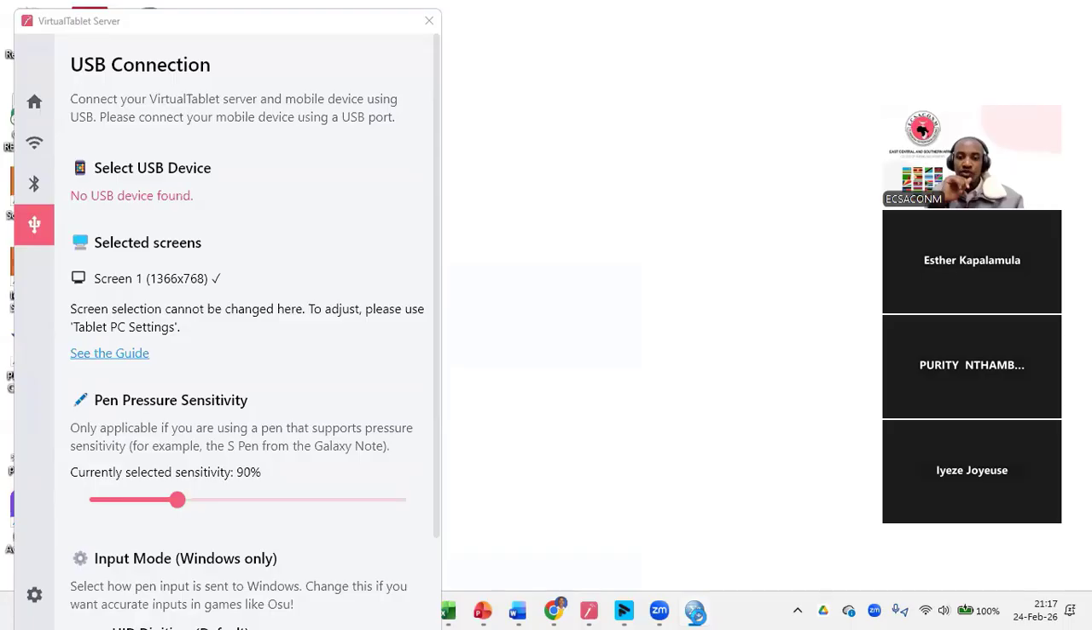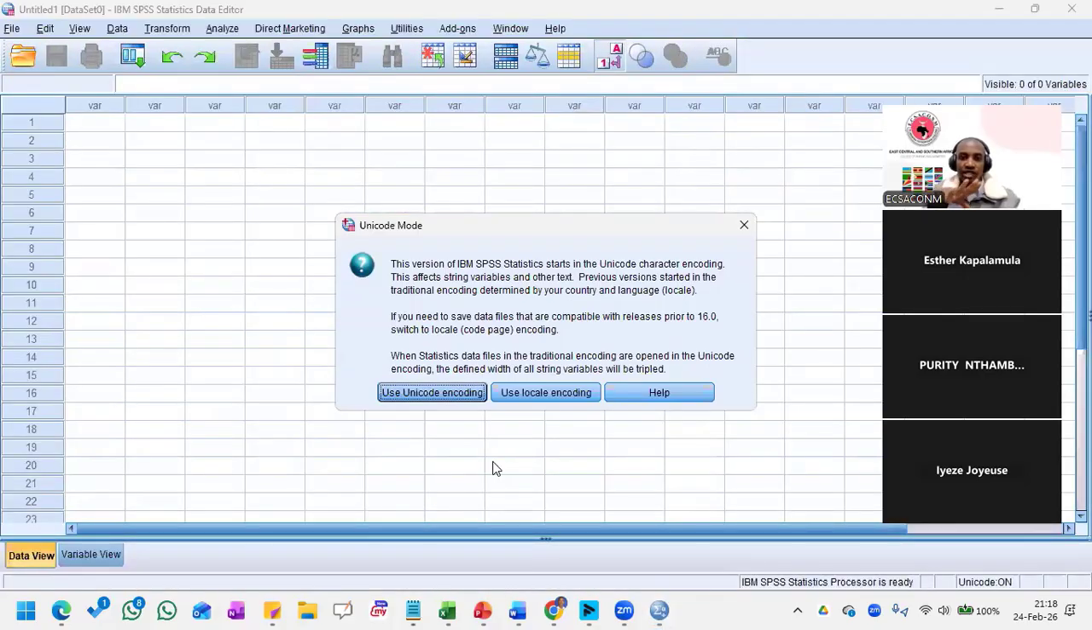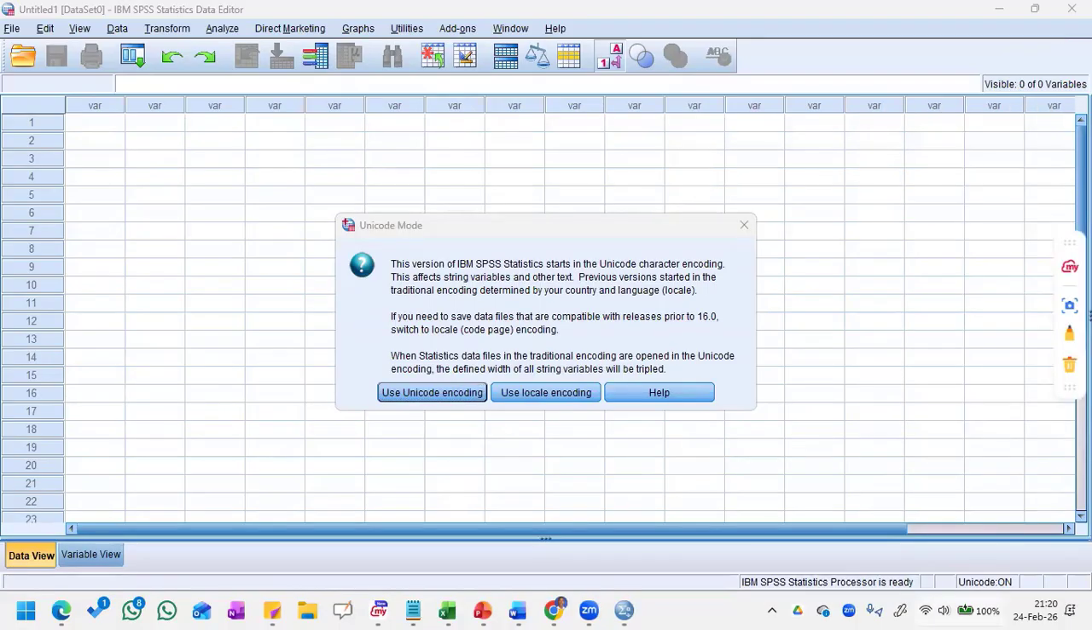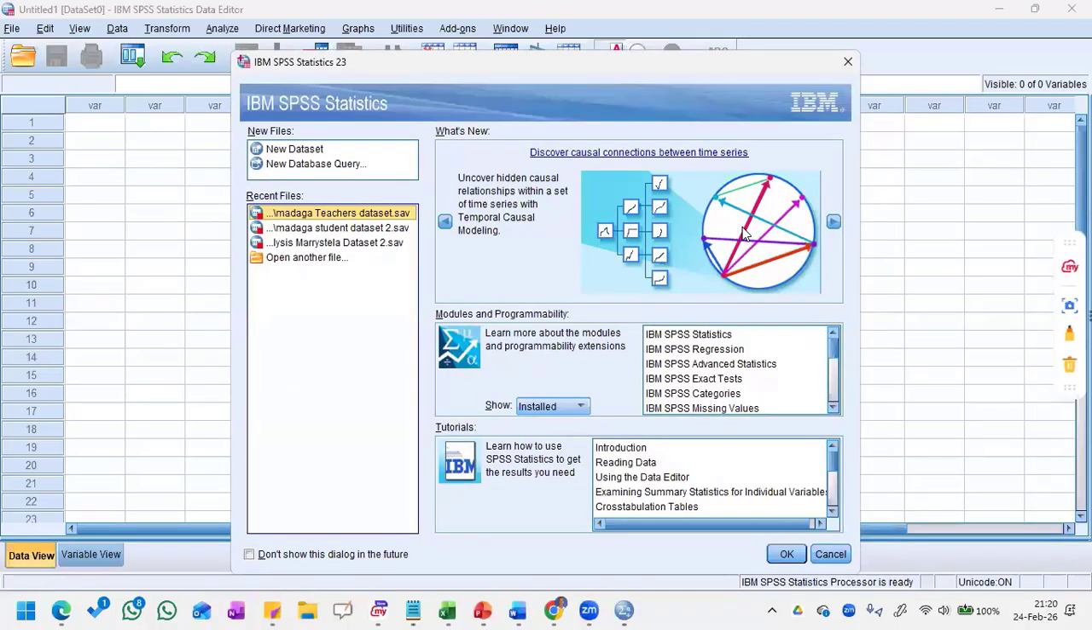It will take a few minutes to open, so you just have to bear with it. Now it is there already, so we can proceed. The first time, you will get this Unicode mode. What you have to do is just close it.